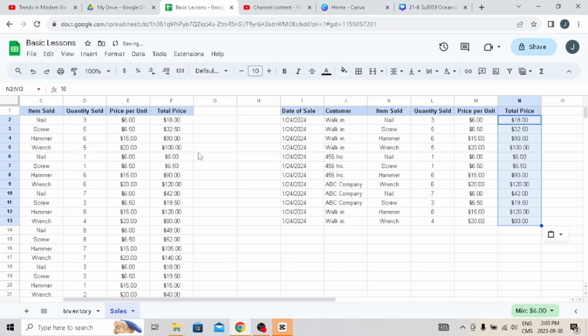So copy, paste special, values. Now you see it's 100. It's not a formula that reaches 100. It's actually 100 as if I typed it in myself.